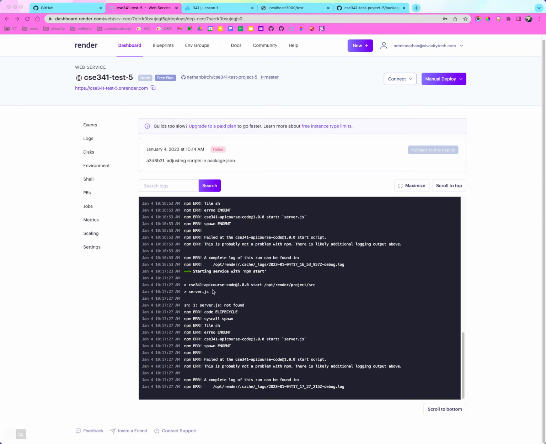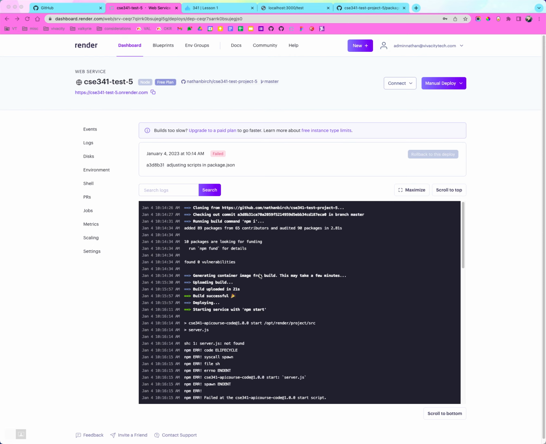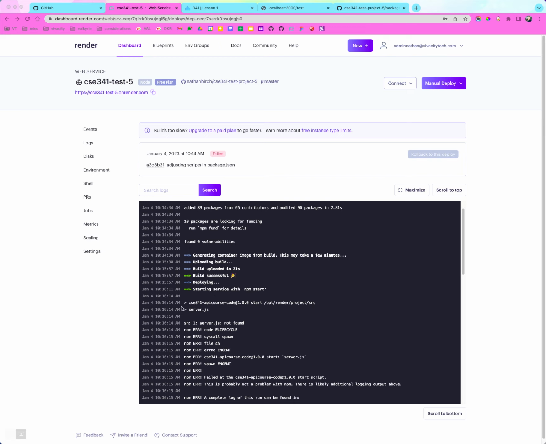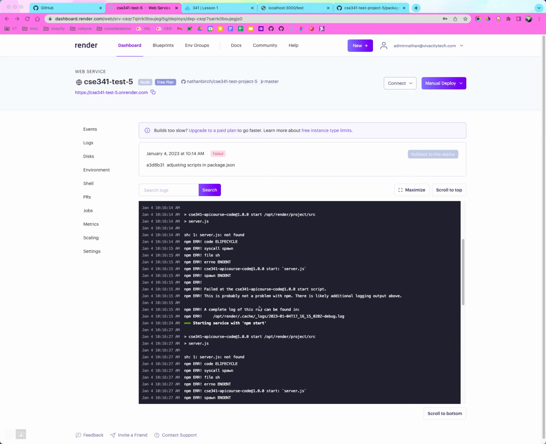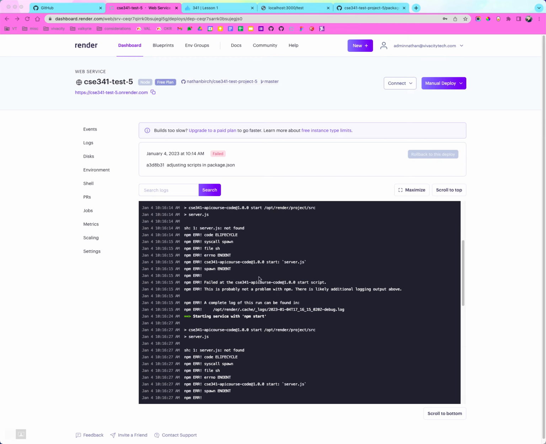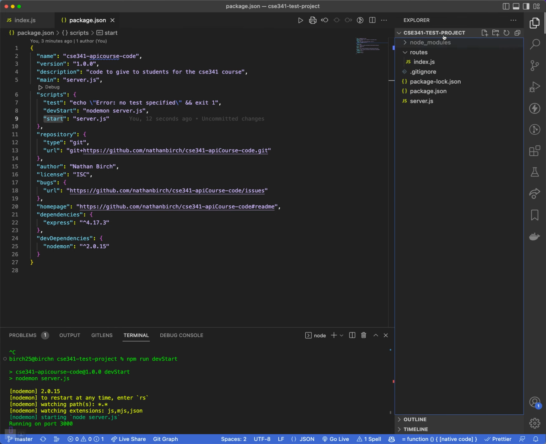Let's look at this. It says starting server with npm start. So the npm install worked out great. I should be able to scroll up and see that. Build successful, deploying, starting server with npm start. It says it couldn't find server.js. And it looked at opt/render/project/src/server.js. If I look at my project, I should see a source folder, which it does not have.